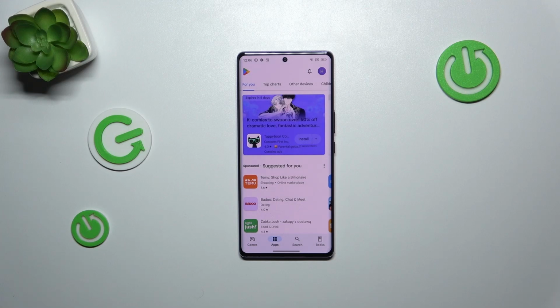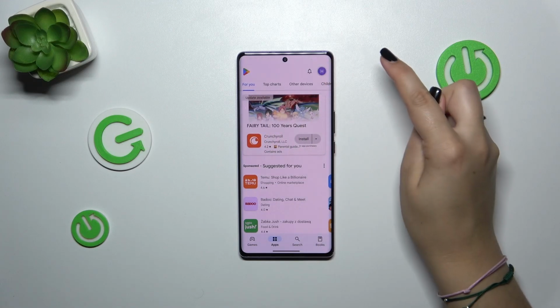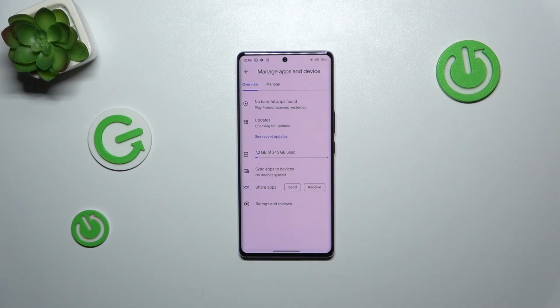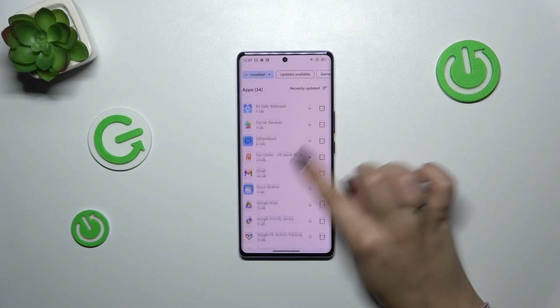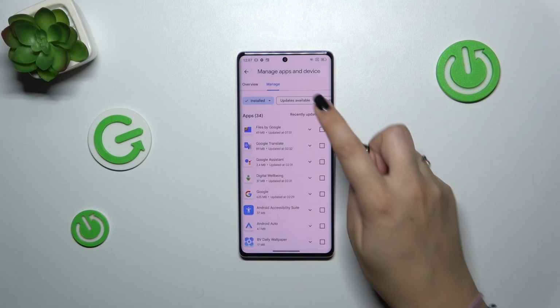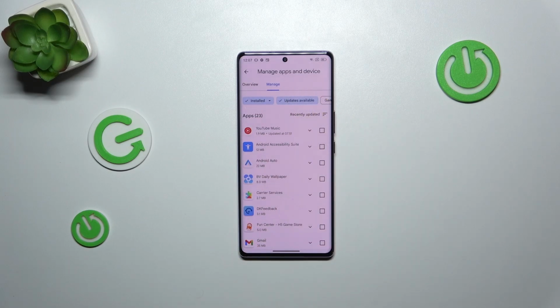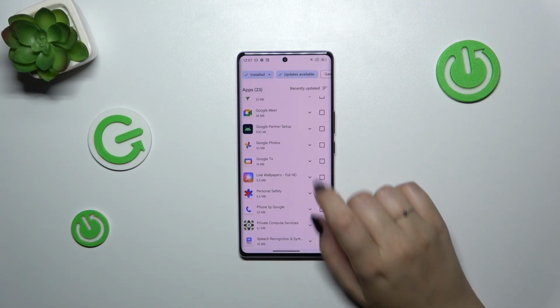Alright, so all we have to do is to enter the circle, which is your account, and then tap on Manage Apps and Device. Now let's tap on Manage. And as you can see, this is the list of all currently installed apps, and all we have to do is to tap on Updates Available, so we can check which apps can be updated.